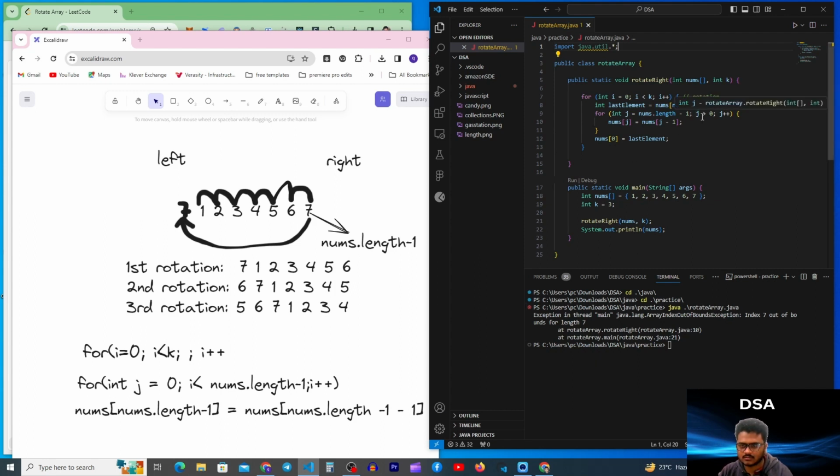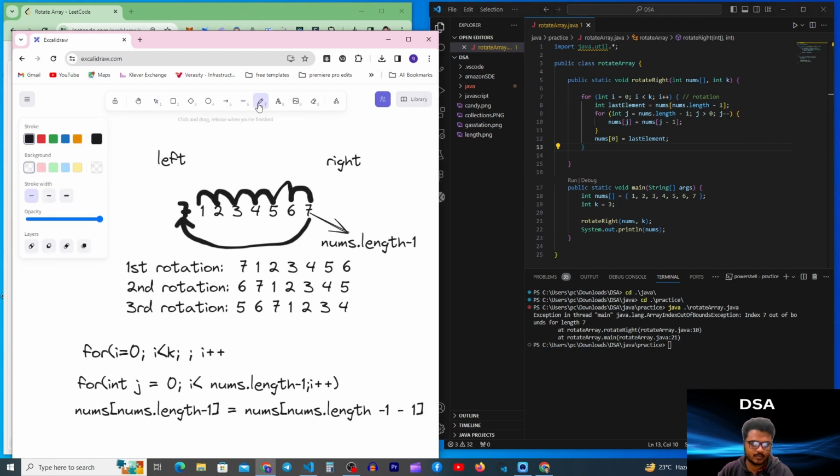We have used something while... So yes, we have to reduce this. Our second loop is starting from the last position, so we have to decrement the j value by 1 on every operation, on every step, for every iteration.